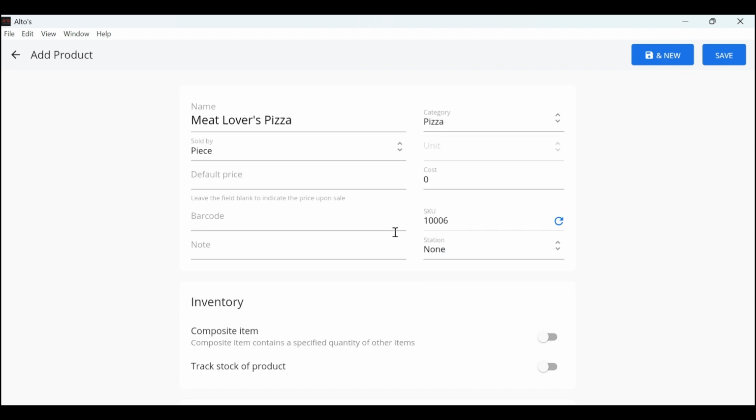Then, set how the product is sold. For example, choose piece. If needed, select the unit. You can leave it empty if it's not required. Now, enter the default price. Type how much this product costs you.